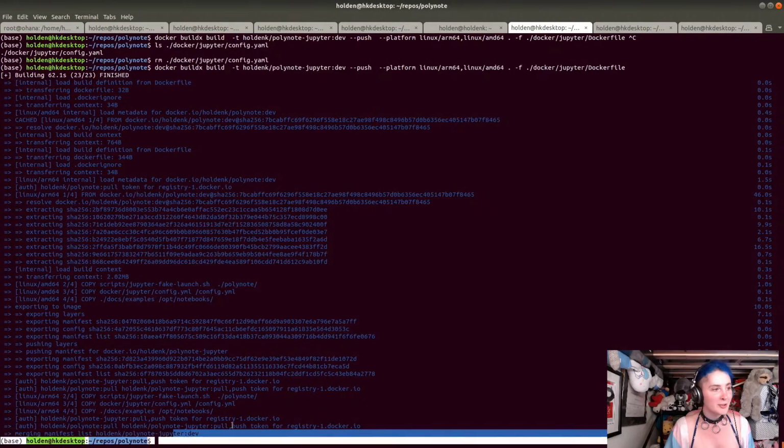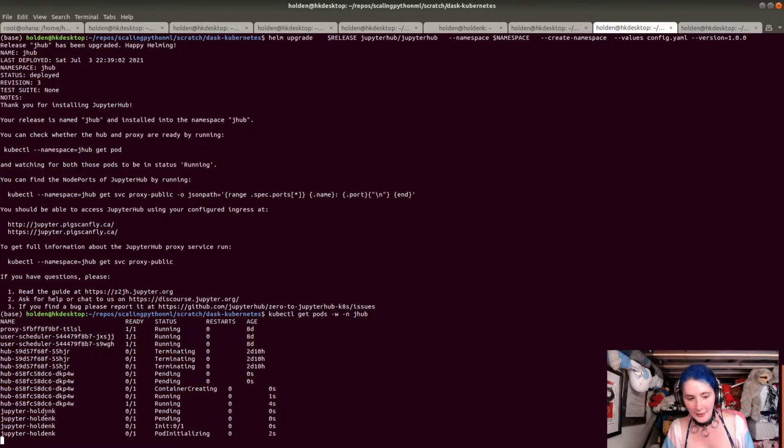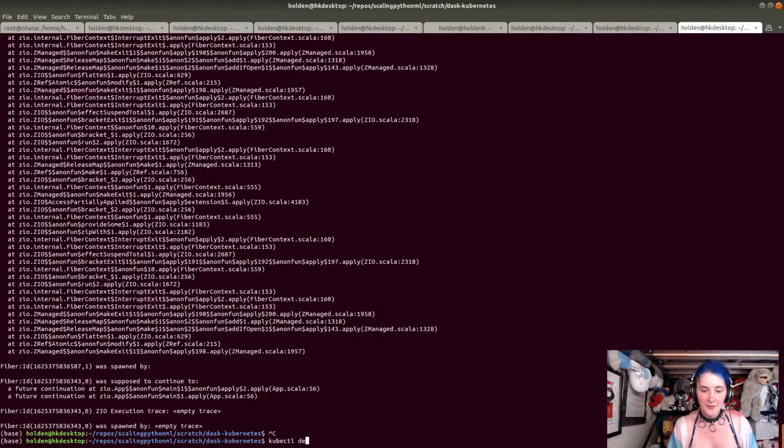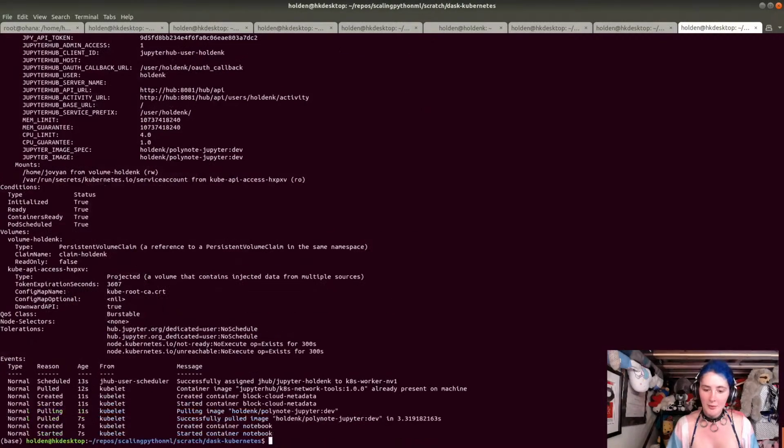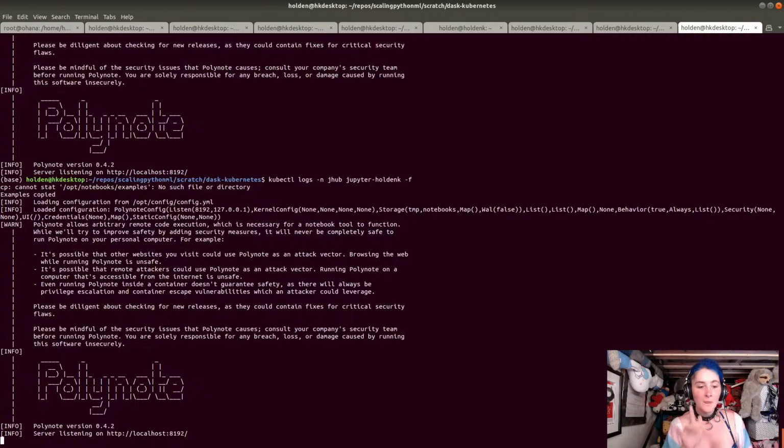Okay. Polynote Jupyter. That's there. So we're gonna press launch. Yeehaw. And now I'm gonna go ahead: kubectl describe pod -n jhub, kubectl logs -n jhub -f. Okay. So it looks like it did come up, but it's not listening to the port that I was hoping it would. I was hoping telling it to listen. Oh, it said it loaded configuration from opt-config config.yaml.